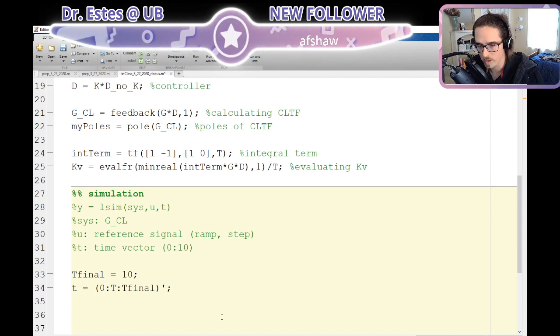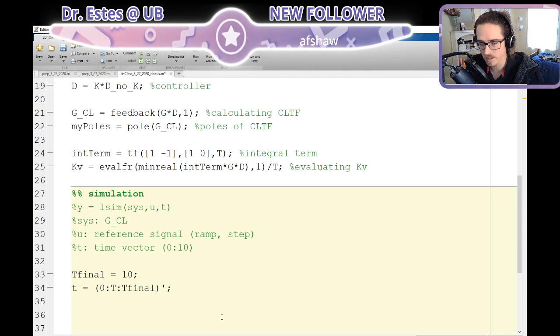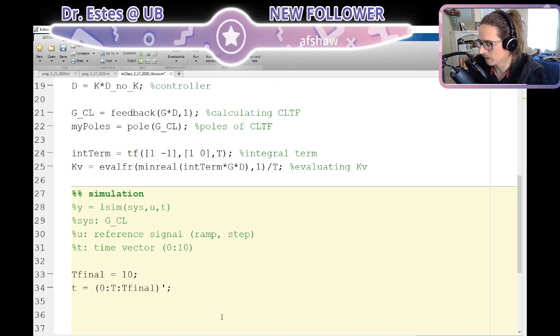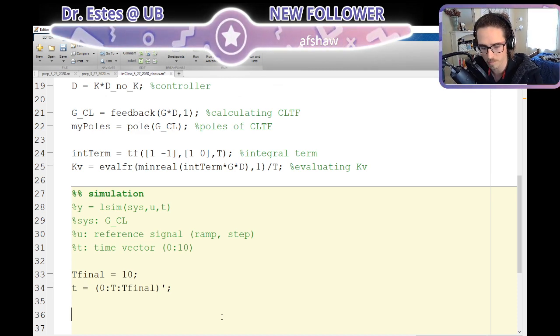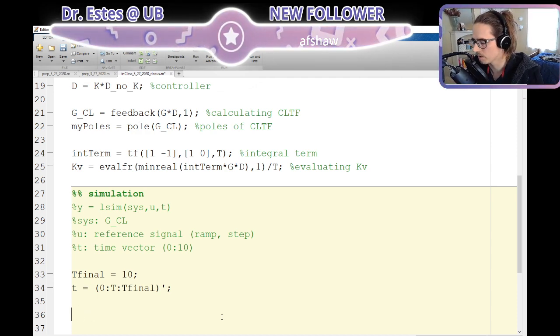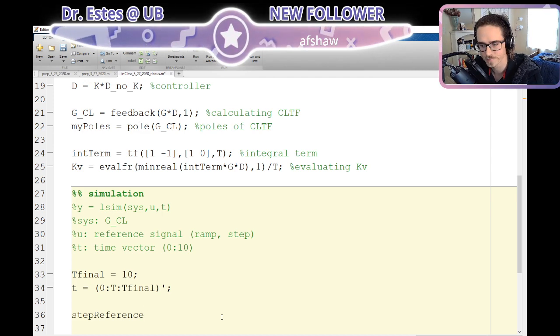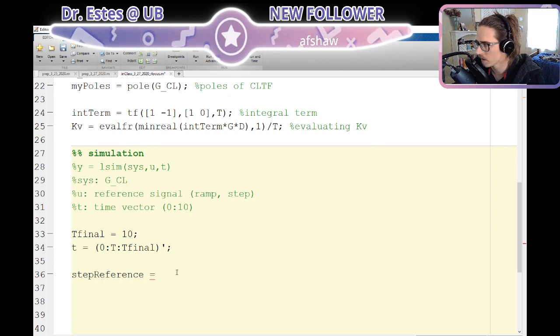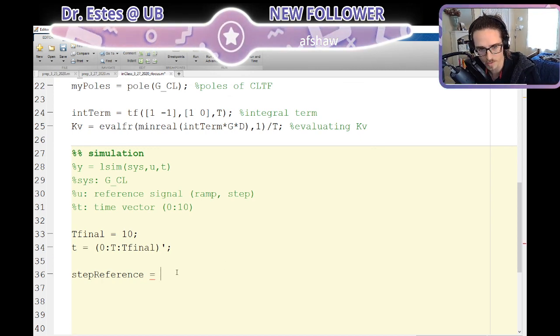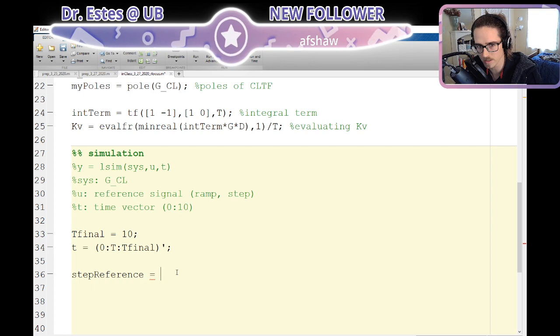So we already have one of the three arguments that we have to send to LSIM done. Next, I'm gonna make my input. And we're gonna do two different types of inputs. So one of our inputs is going to be a step reference. Now, when you make your input using LSIM, it's going to be a vector, and it has to be the same size and length as your time vector.